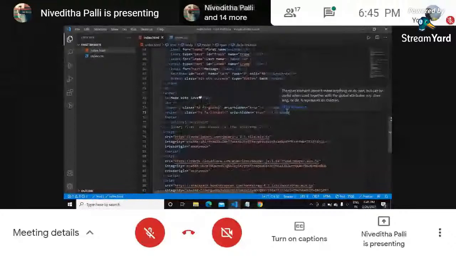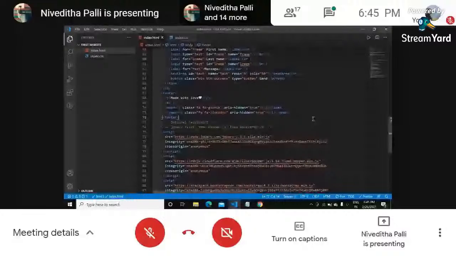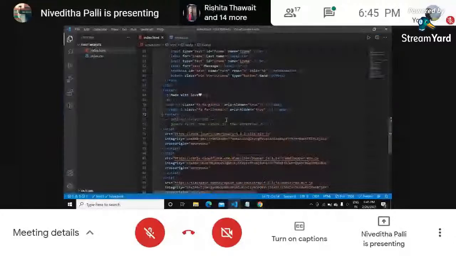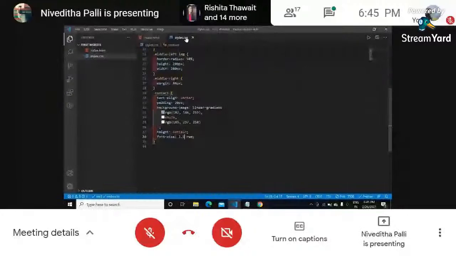Now after this, we need to adjust the CSS for this footer section. So let us head back to our styles and let us target our footer section now.